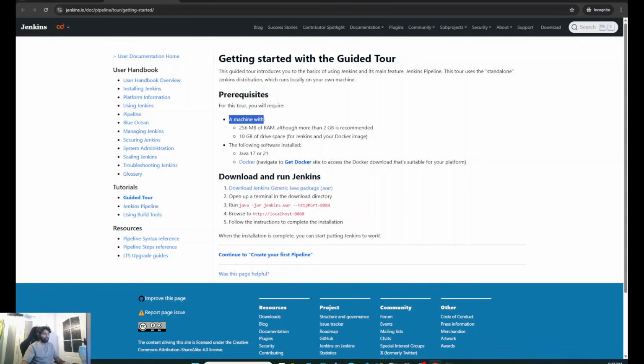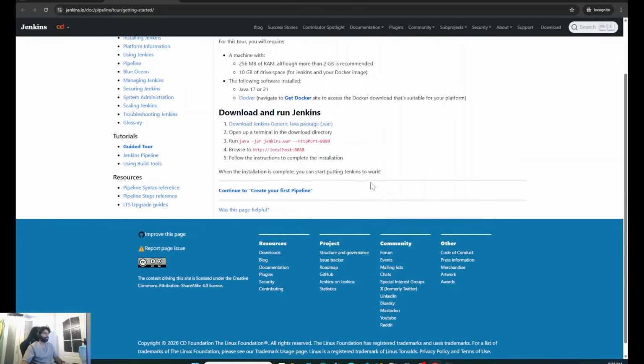Prerequisites: a machine with 256 MB of RAM, although more than 2 GB is recommended. Even I recommend the same, 2 GB or 4 GB depending on your computer, and 10 GB of drive space for Jenkins and your Docker image. The following software must be installed: Java 17 or 21, and Docker. We are not going to talk about Docker today, so the normal installation will go through.